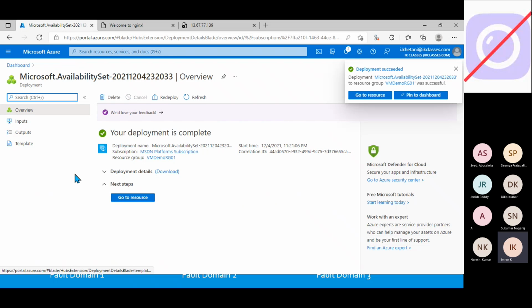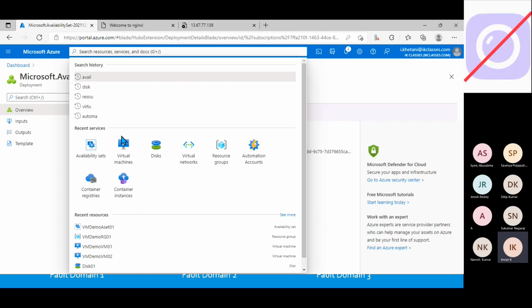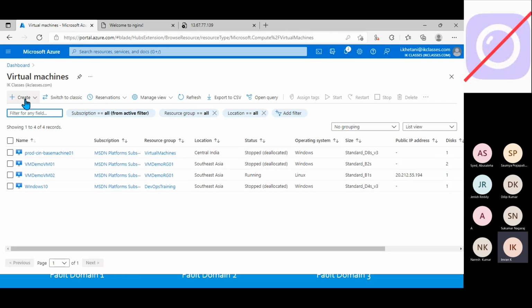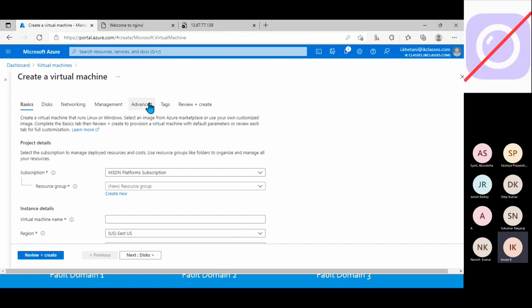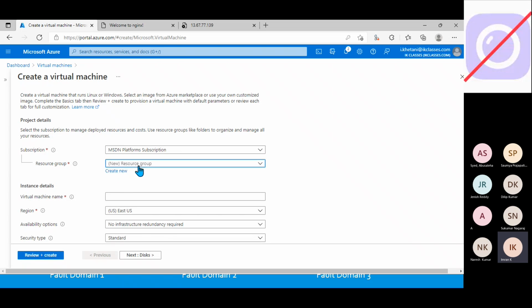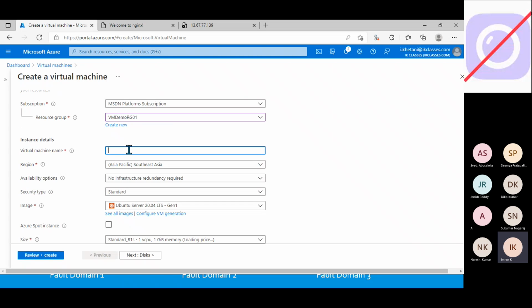Now when you create a VM, you'll have the option of providing an availability set. I'm not creating one, I'll just show you. Let's create 2 simple Linux VMs. I'll place those VMs in the same resource group, VNet demo, and let's name it VM demo VM03.